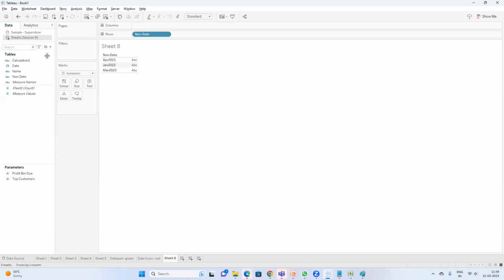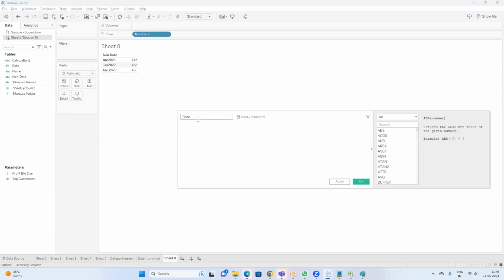To do that, I need to use a function called DATEPARSE. I need to convert this string into a date. So use the DATEPARSE function and tell Tableau that this is in MMYYYY format, and which column is in this format: non-date. I'm telling Tableau that this is in this format, please convert it to date format. By using this syntax, we can convert into date format.